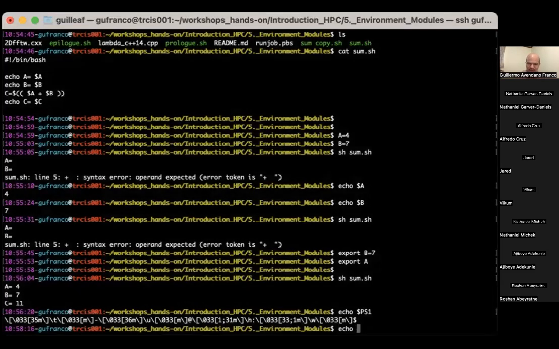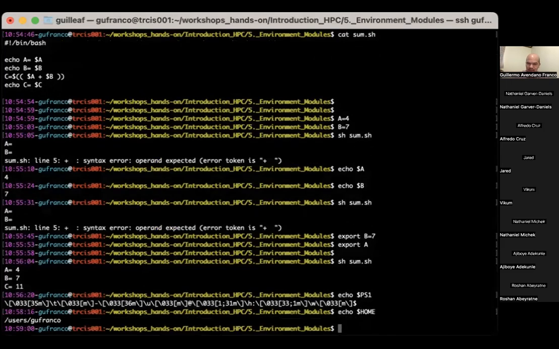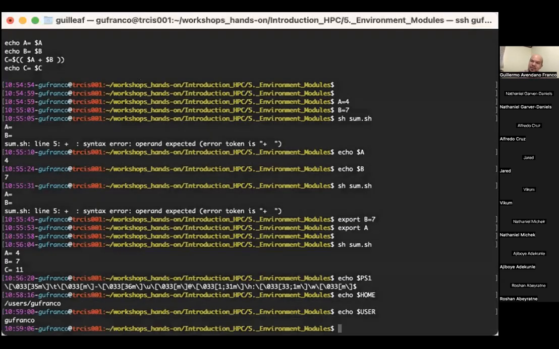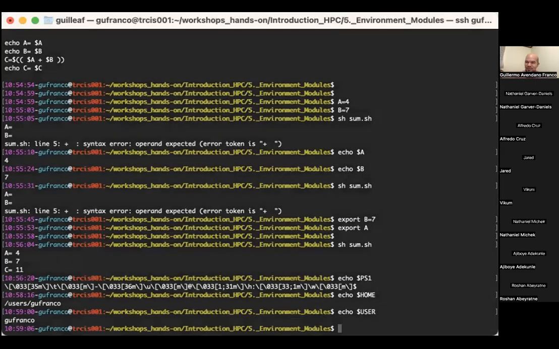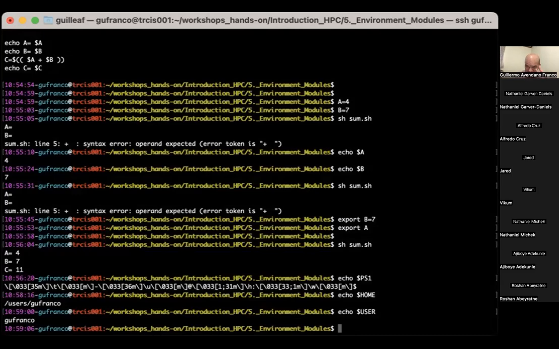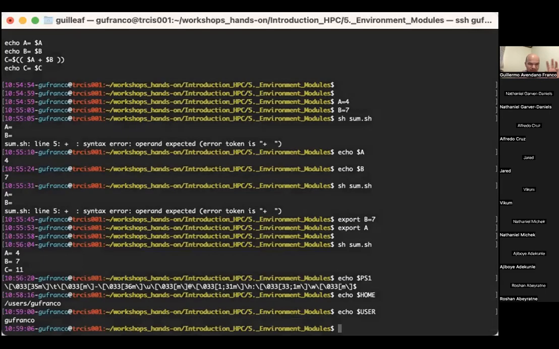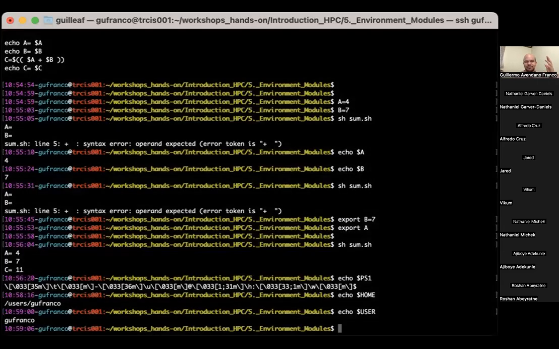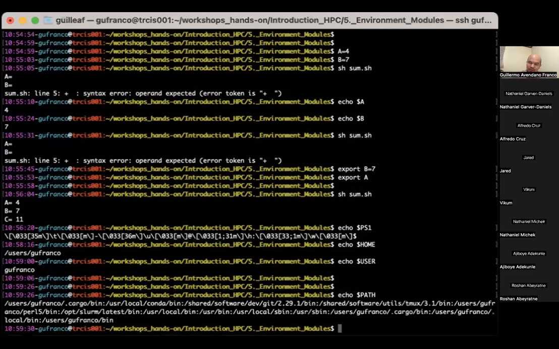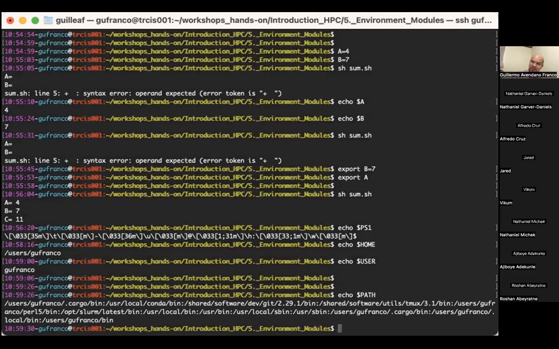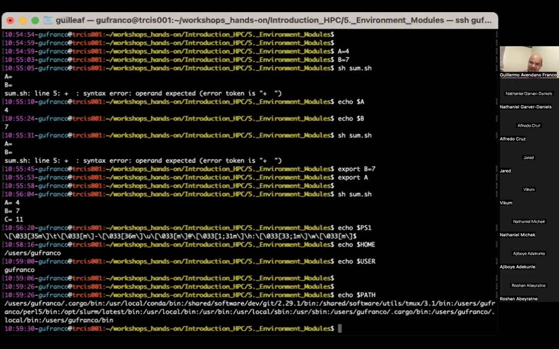Let me see. My username is this. That's my home folder. So you can use echo to show the content of a variable: echo, the dollar sign and the name of the variable, and it will show that. So there are two or three, for running purposes, two very, very important variables that decide where you can find executables, where you can find codes that you can execute. And this is the dollar PATH.